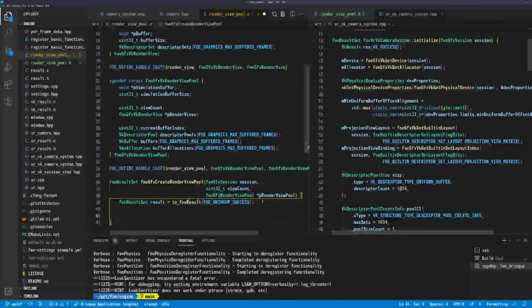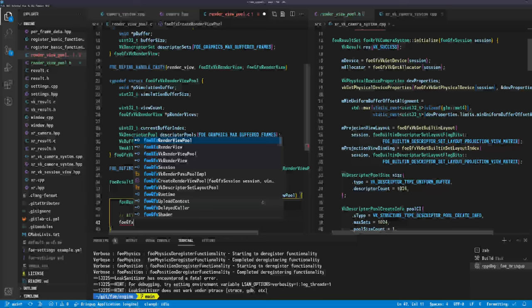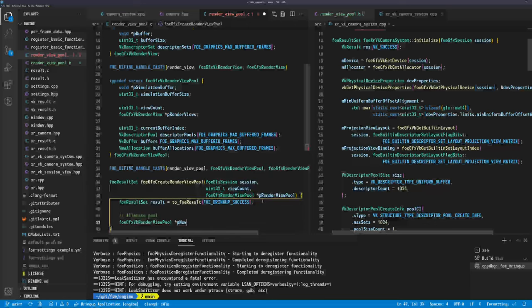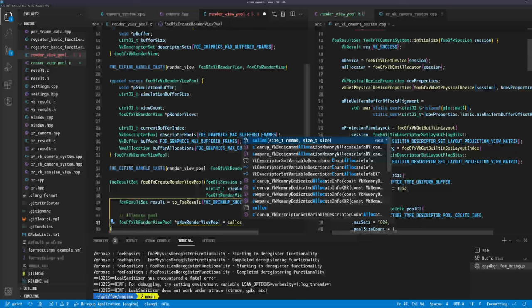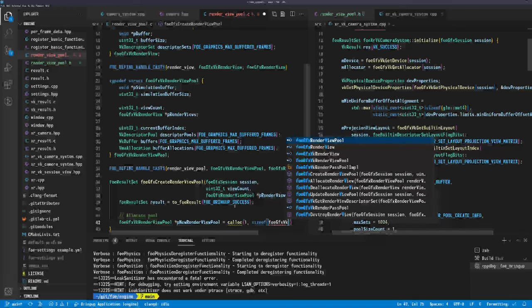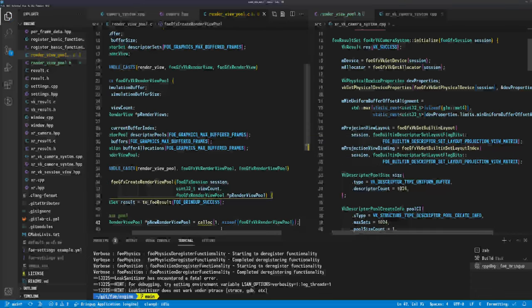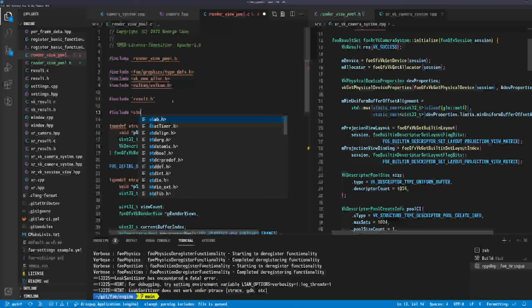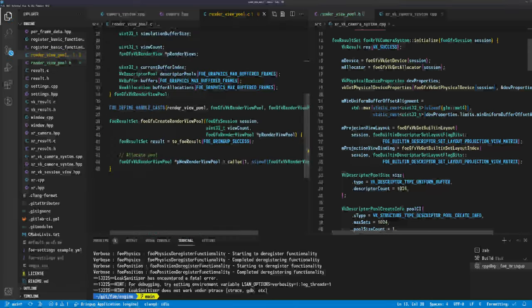Okay, so I need to. Okay, pool. So we need FOE graphics. Okay, render view pool. Need new pool equals malloc, not calloc, by one and the size of that. Standard lib for that. Yep. Okay.